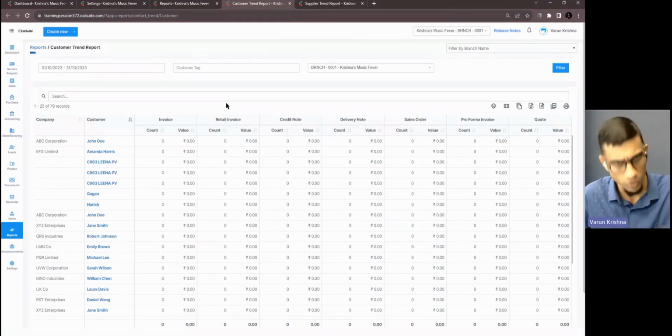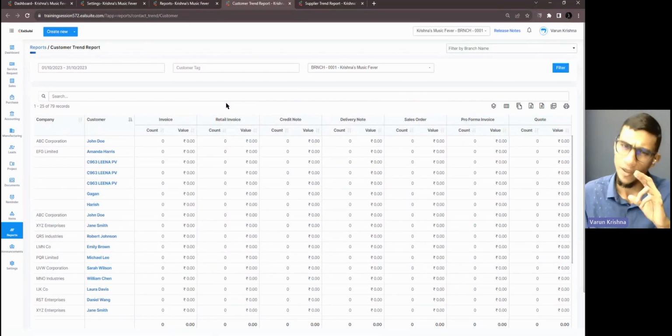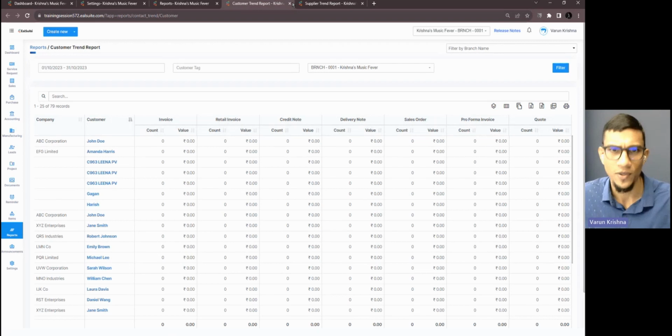But that was not the case. He was able to see all of those details. But when it comes to these two reports, we have enhanced, we have corrected it. So that was the bug. So I hope it is clear. Next one.